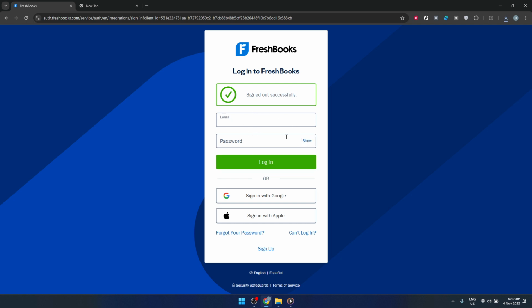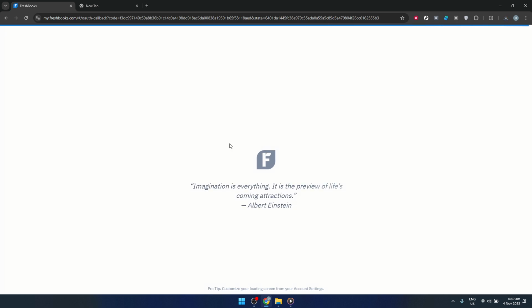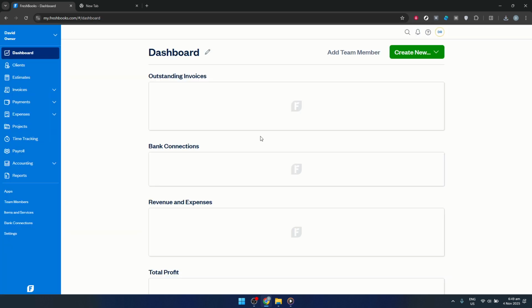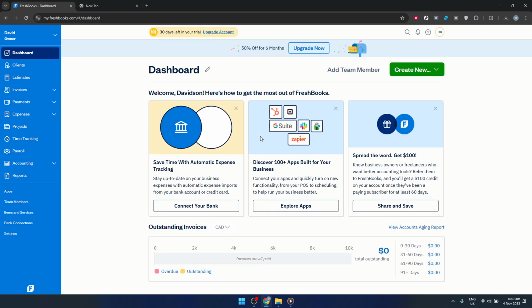In the first field, enter the email address associated with your FreshBooks account. This needs to be the same email you used when signing up for FreshBooks. It's crucial to enter your email address accurately, as a small typo could prevent you from logging in. Double-check to make sure there are no errors, and if you have multiple email addresses, ensure that you're using the correct one linked to your FreshBooks account.